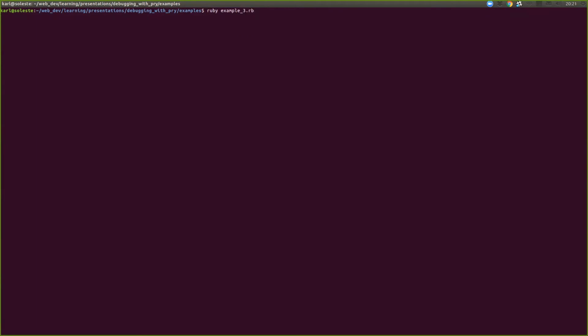So we can put in, say, 2 + 2, this is 4. Let's try 3 * 3. Puts "hello" outputs hello, and gives us the return value of nil. We can exit that.